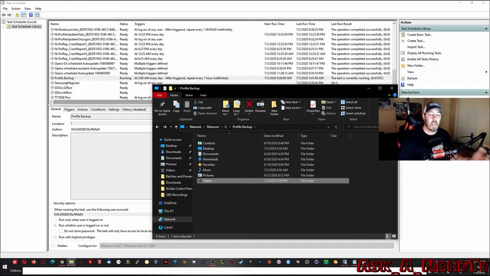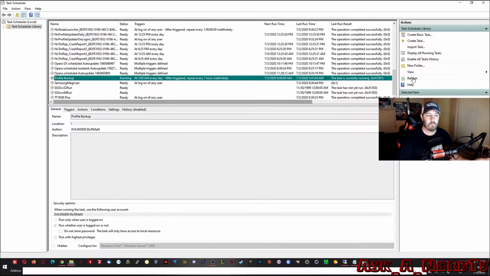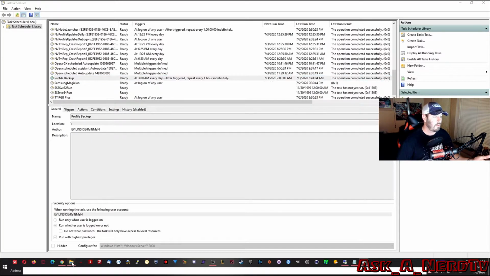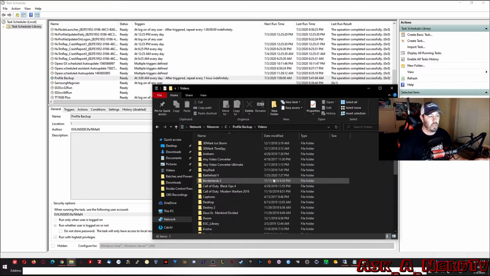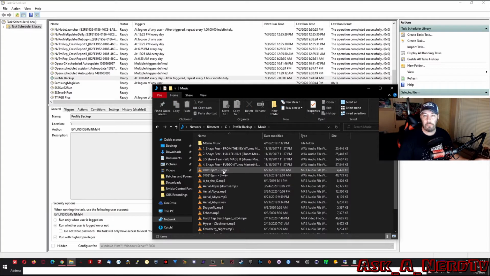Okay, now my backup is completed, and we can see this in the task scheduler by clicking refresh and seeing that profile backup status is now ready and no longer running. Another thing is we can check our destination and see all of our files have now been populated.